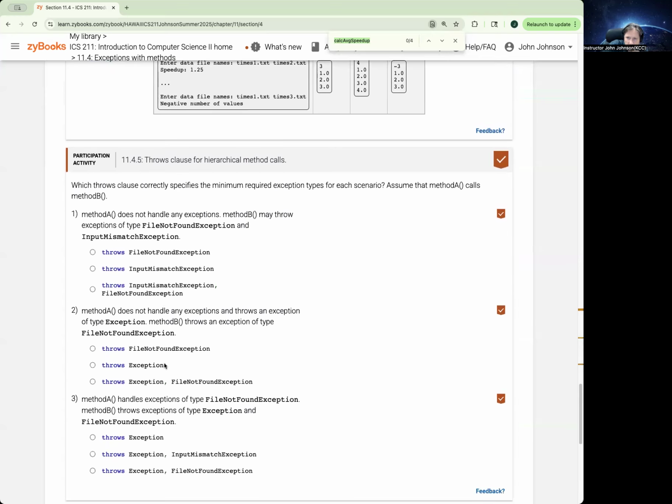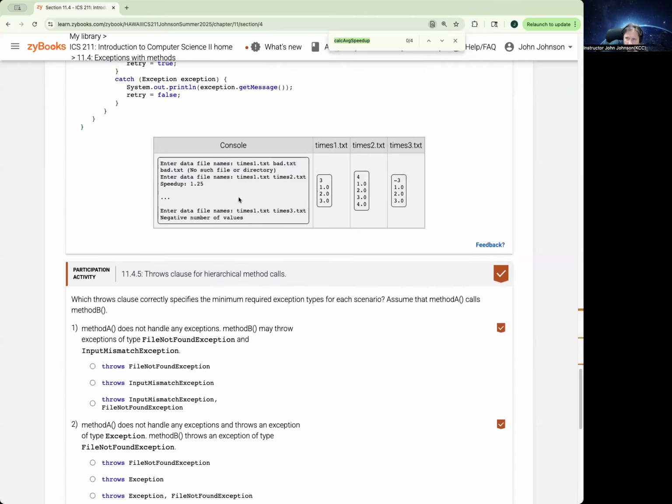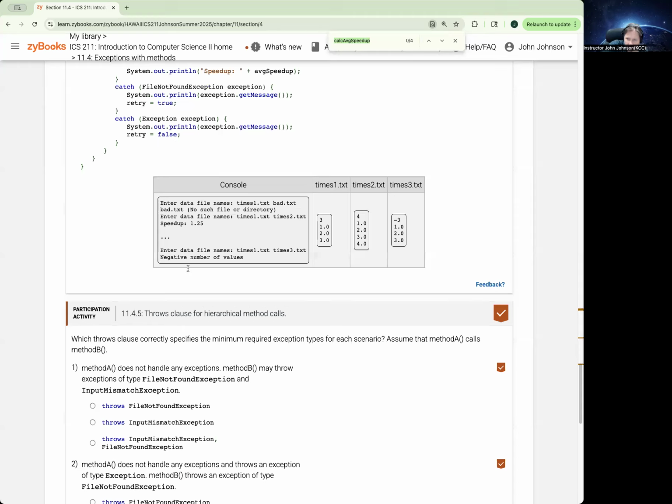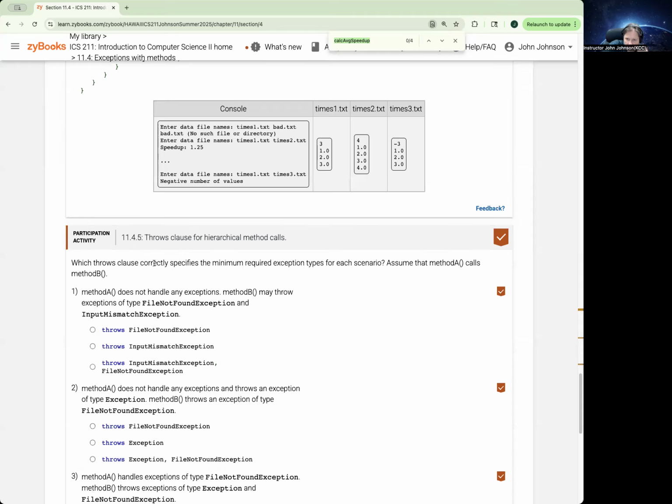And then the participation activity here, you're going to get into looking at the hierarchical method calls, and it's going to quiz you to test your knowledge of what we've done up there. So when you look at it, method A, which throws clause correctly specifies the minimum required exception types for each scenario. Assume that method A calls method B. So keep in mind the word minimum here. That's going to be important.